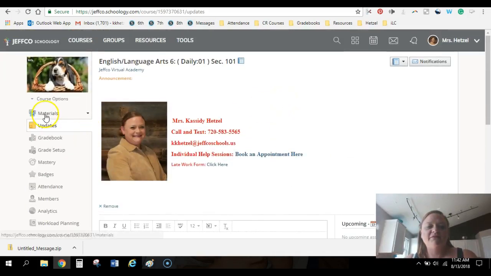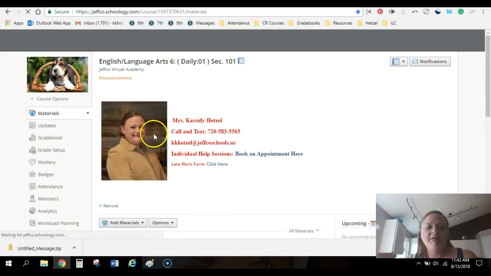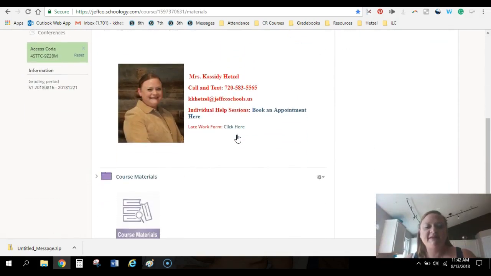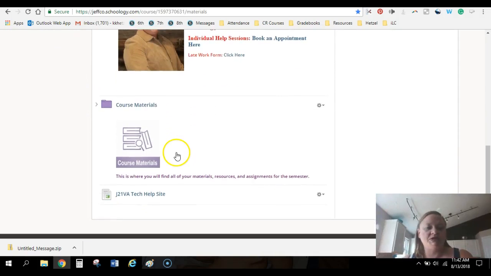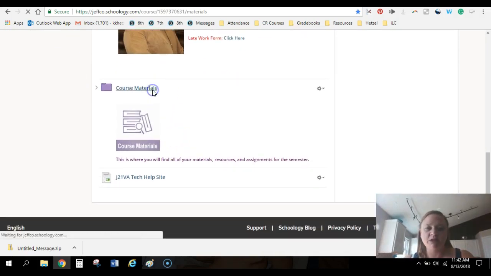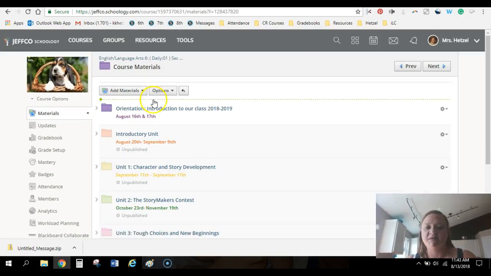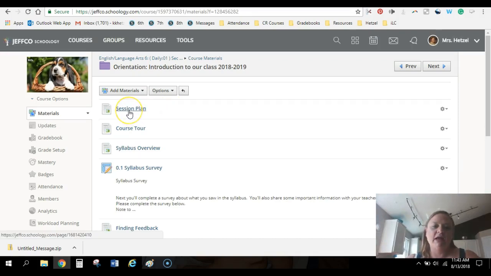And on that folder here, materials. Now the second folder you're gonna see is our course materials folder. This is where you're gonna go for each week of our assignments. So right now you should be able to see your orientation introduction. And these are gonna be your assignments for our first 2 days of school on Thursday and Friday. So you're gonna click in here and go in through your session plan.